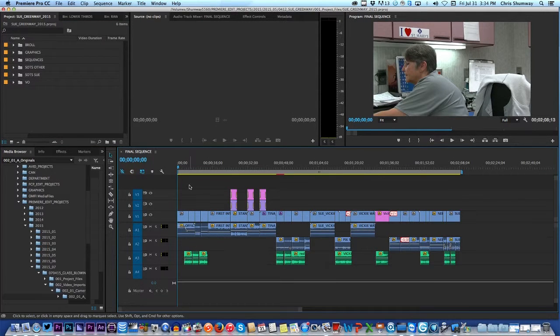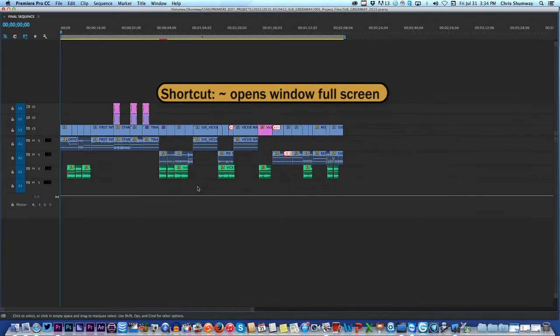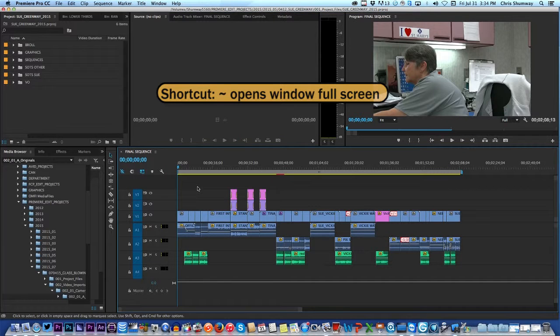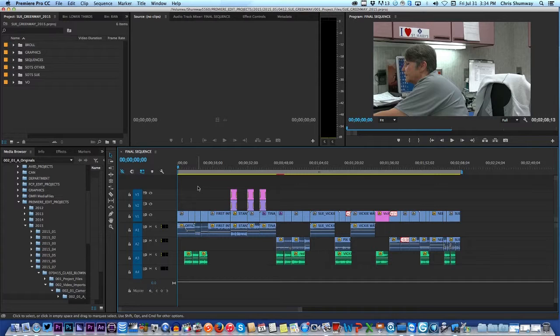So taking a look then at some of the important major commands. One of the great ones we've already looked at is that tilde key right below the escape key. Tap it and it makes anything go full screen. You tap it again and it shrinks it back. So that's really nice. We've looked at that.